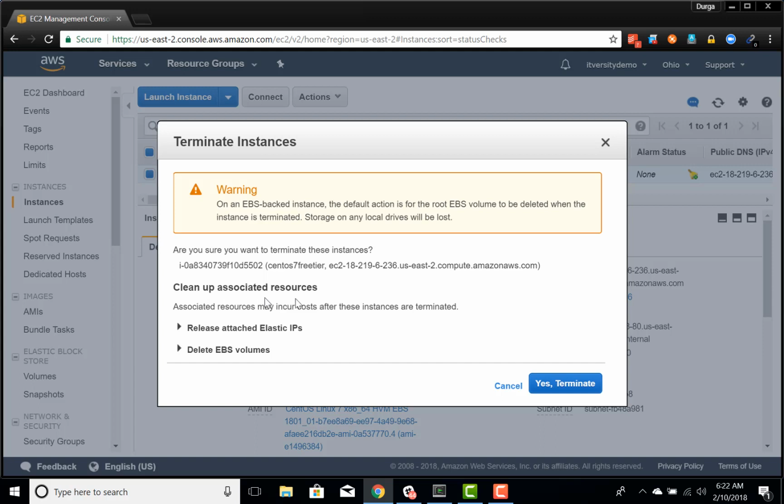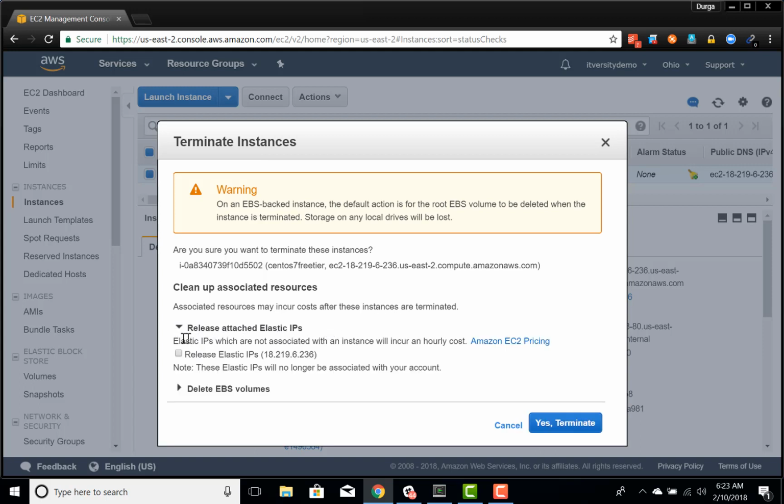Here you should go to these options. So it says clean up associated resources. Associated resources may incur costs after these instances are terminated. So you can expand these things, and I don't want this Elastic IP. I am releasing this Elastic IP.